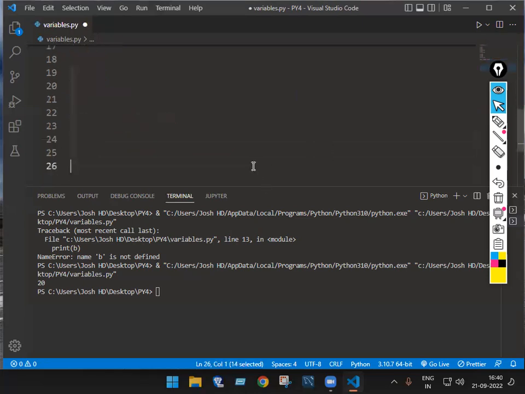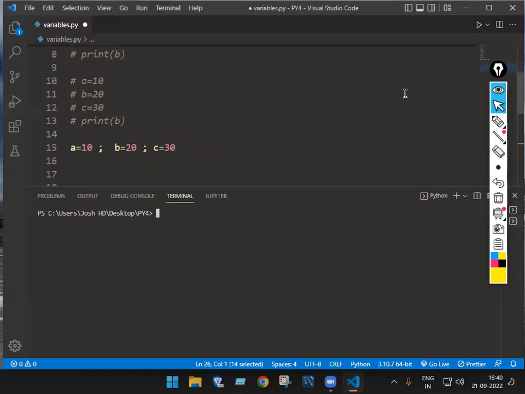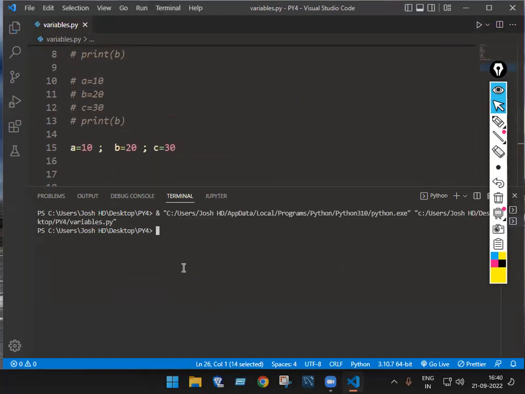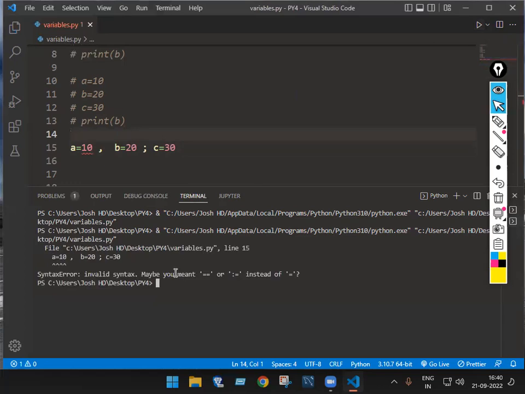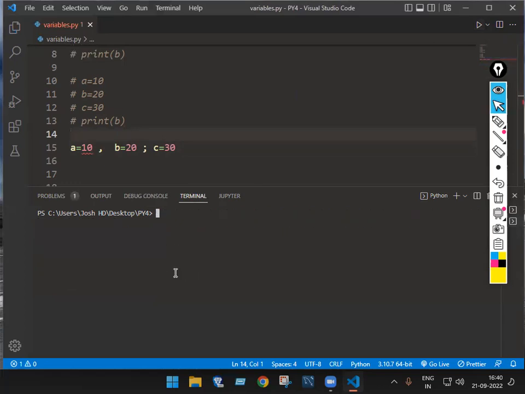Let me first run this code. Am I getting any errors or not? I should not be getting any kind of errors now. Run the code. Any error came? No. But if I use a comma, for example A is equal to 10 comma 20, I get the error there. Because if I want to use multiple variables in the same line, I have to use what? Semicolon. I cannot use what? Comma.